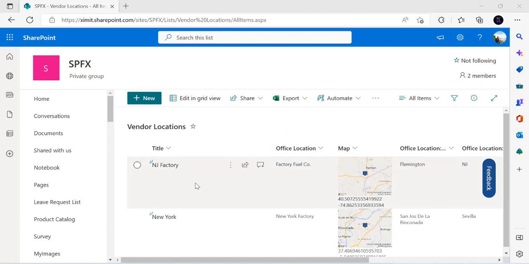So this list has a location column where I can start filling in my location, and with the help of column formatting JSON, I am showing the map in one of the columns, which shows the location of that factory. So this is what we are going to build today.